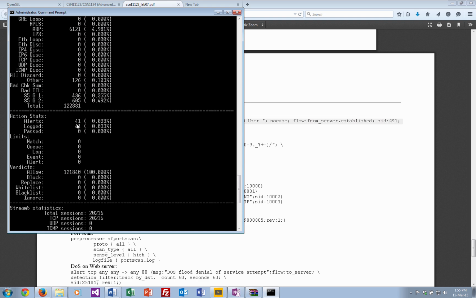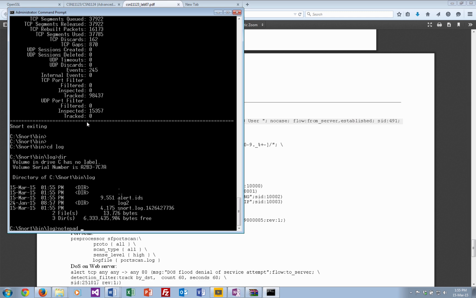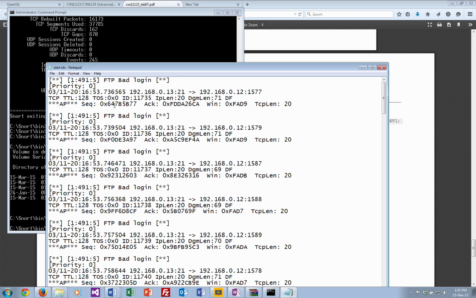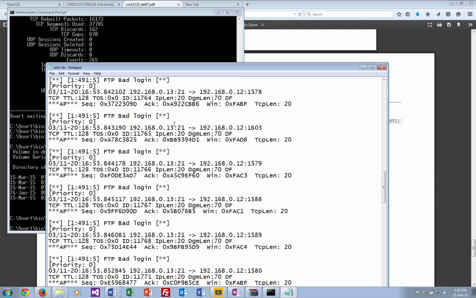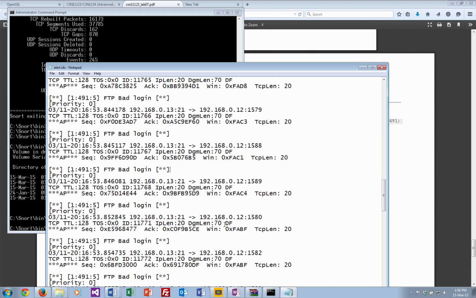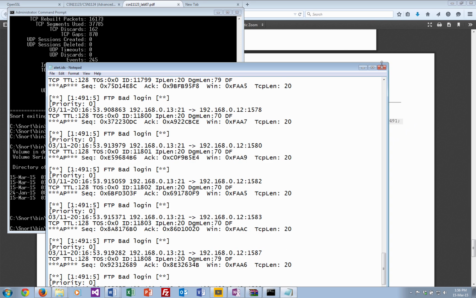So we have 41 bad logins there, incorrect logins for FTP. We can have a look at those, and there they are. A whole lot of bad logins there. We can see they're typically coming from one machine here. This is the server, and this is the client here. So it looks like this is some sort of Hydra attack.